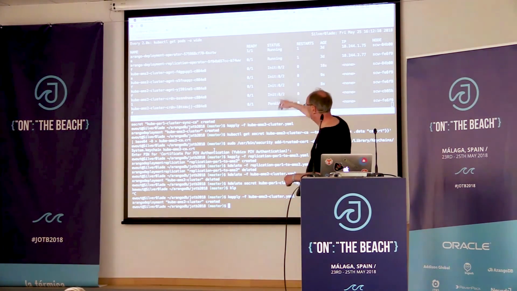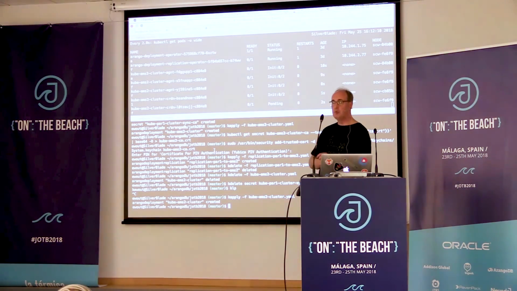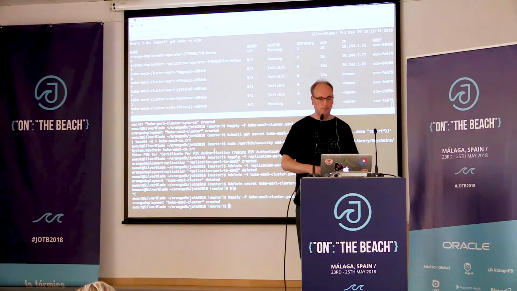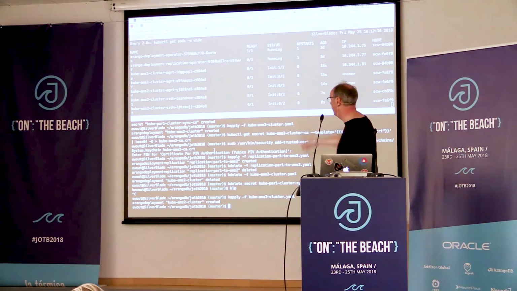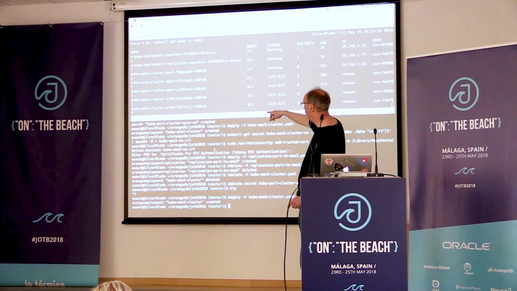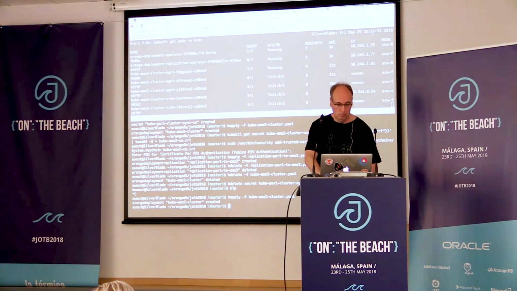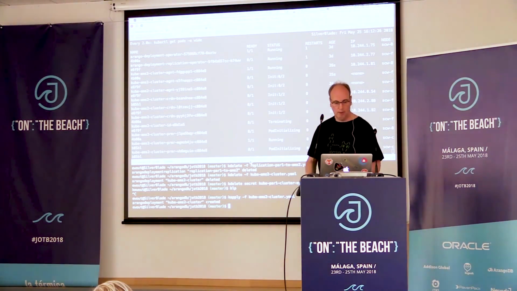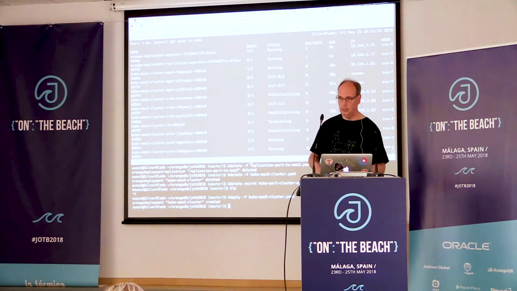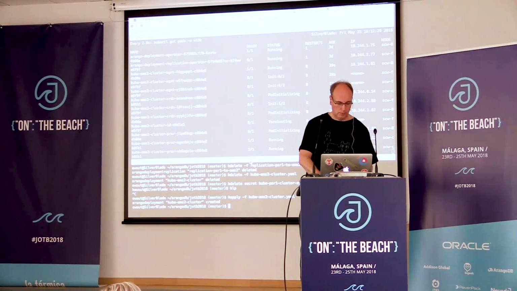And what you see happening now is that a couple of pods are being started, and they are doing some initialization. We have a couple of agents, a couple of coordinators, and in the bottom, but you don't see that, we also have what we call a couple of primaries. These are the database servers.